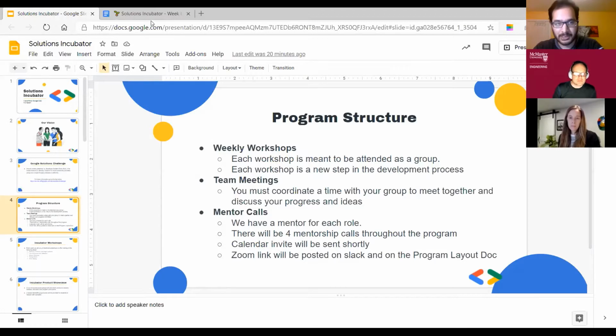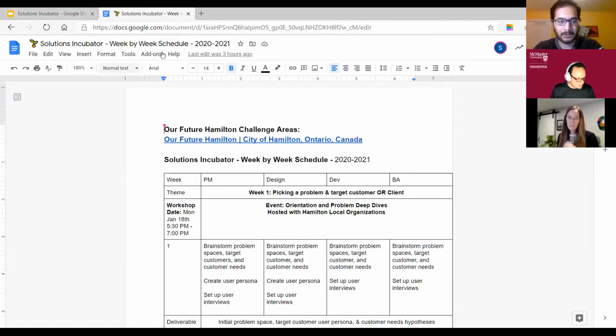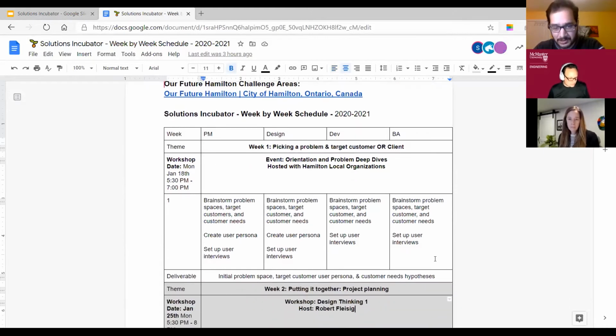So all of this information is available in the program week-by-week schedule. Do you guys see the week-by-week schedule on my screen? Yes, awesome. So on the left-hand side, you guys can see the week and the workshop date and time. Underneath over here, it will say the event name and hosted by which organization, as well as a link to the Zoom meeting. And then along with that, on each of the roles, on the top you can see PM, Design, Dev, and BA. Each of the roles have deliverables that they have to complete each week. So they'll be doing these tasks.